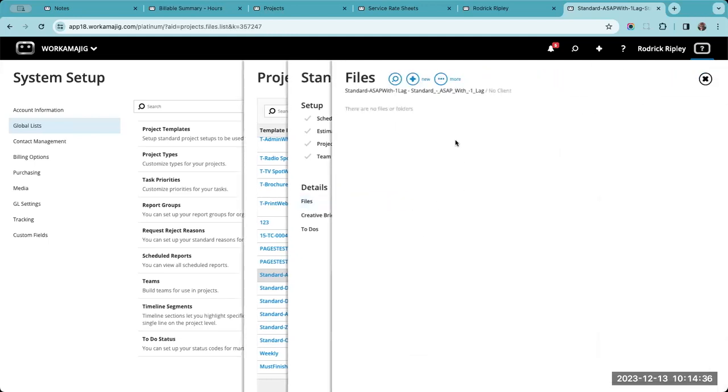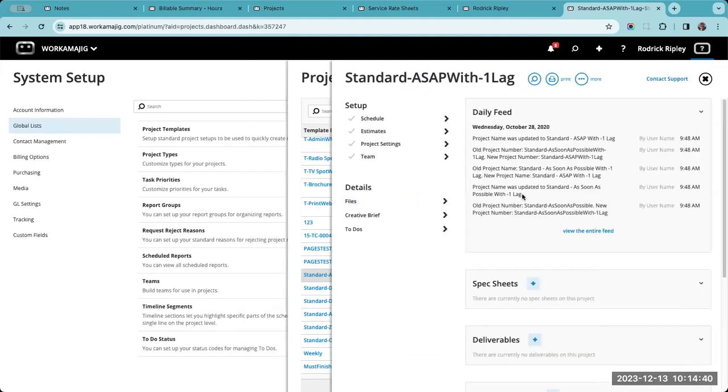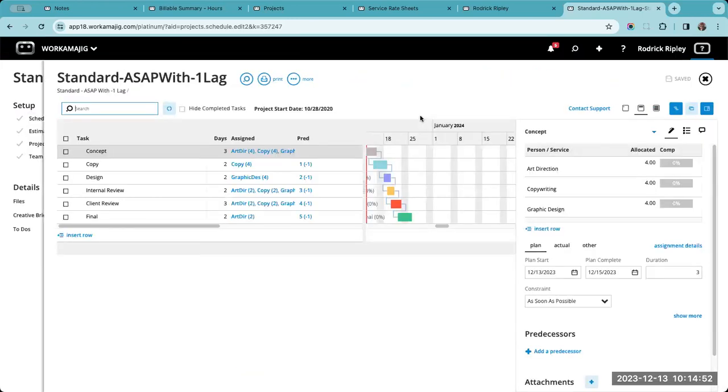Do we have a file folder structure we want to institute per project? Is there anything that we can have pre-built, like a spec sheet? Do we need a deliverables review process already pre-filtered in here? There's a lot of things you can have that are already preset and ready to go.